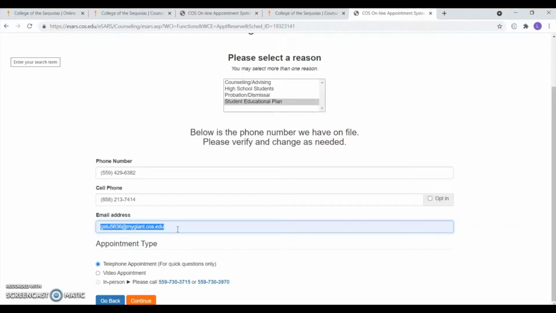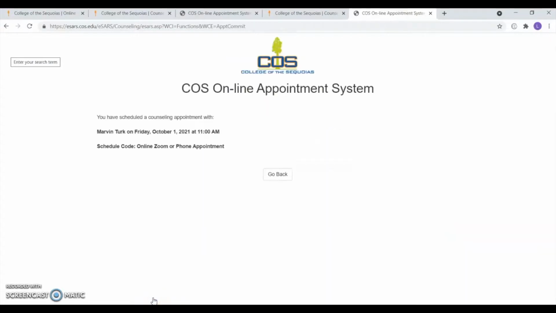So again, if you do not have access to your student email, please contact the Welcome Center at 730-3730. For this example, it will ask you appointment type, and we will select video or Zoom appointment. Once again, for in-person, please call the phone numbers listed here. Go ahead and continue by clicking the orange button.